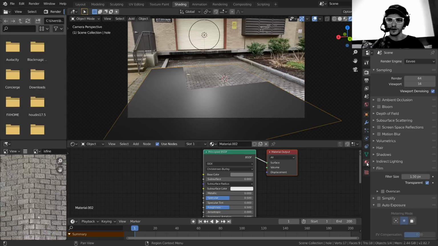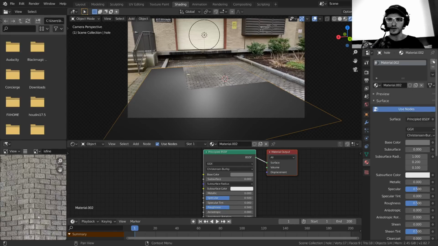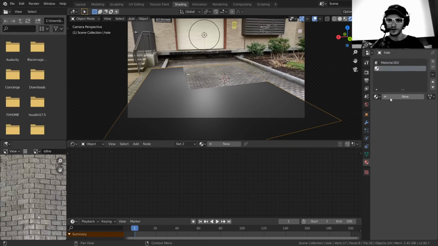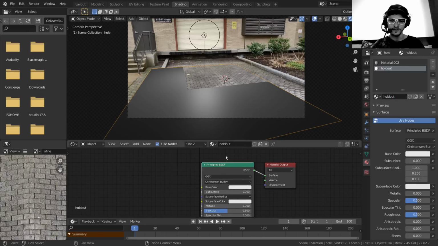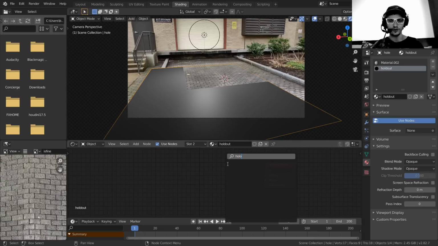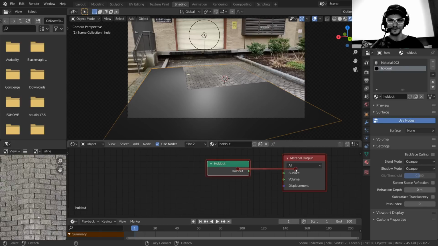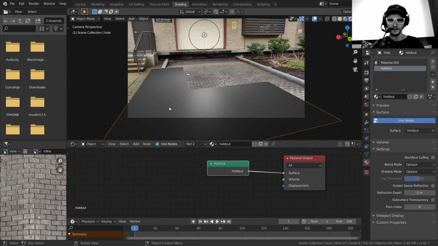Well, first of all, we're going to go to the Material tab. We're going to create a second slot with a new material. So now we have one object with 2 material slots. And for the second material, we're going to call this holdout. And all we need to do is add a holdout into the surface. But you see it's not updating, and the question is, why is it not updating?